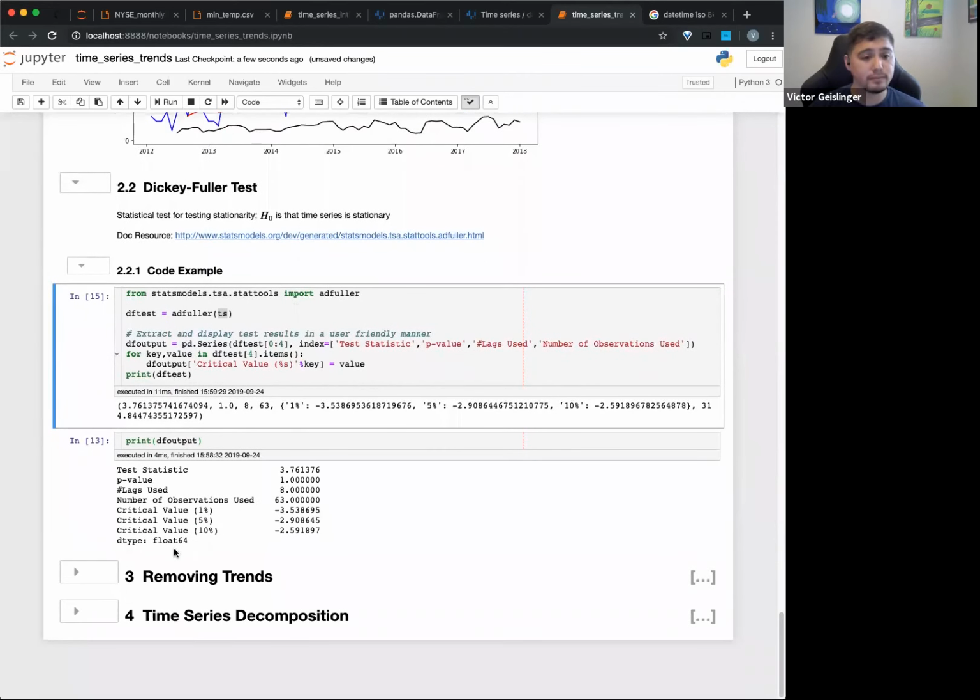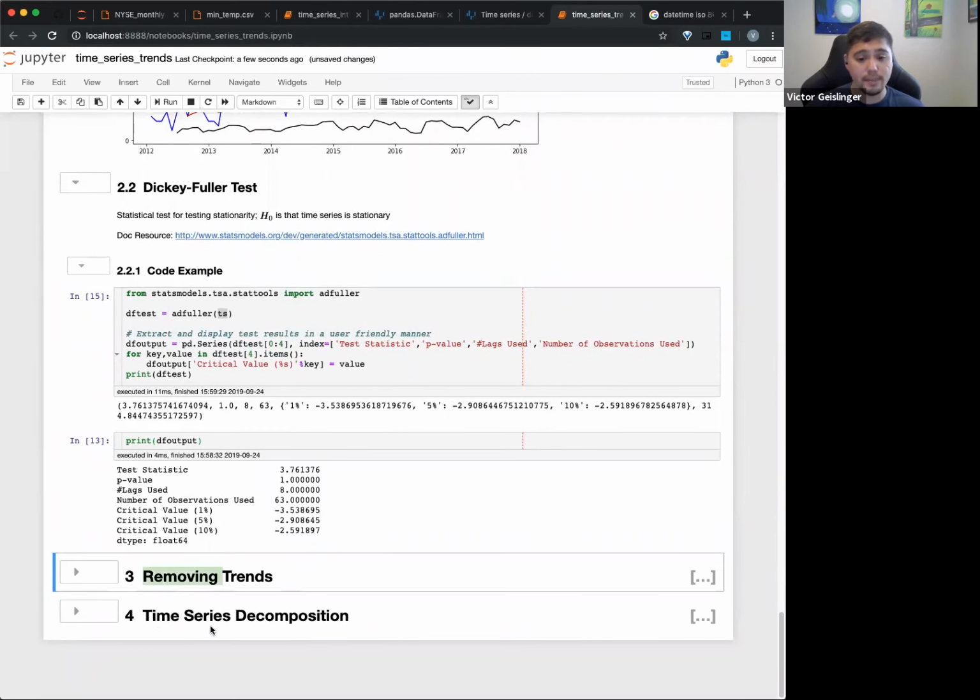All right, so cool. We'll leave removing trends and time series decomposition to next time on Thursday, as well as modeling, our different types of models, and then into ARIMA models. But any questions on anything we covered this past hour?